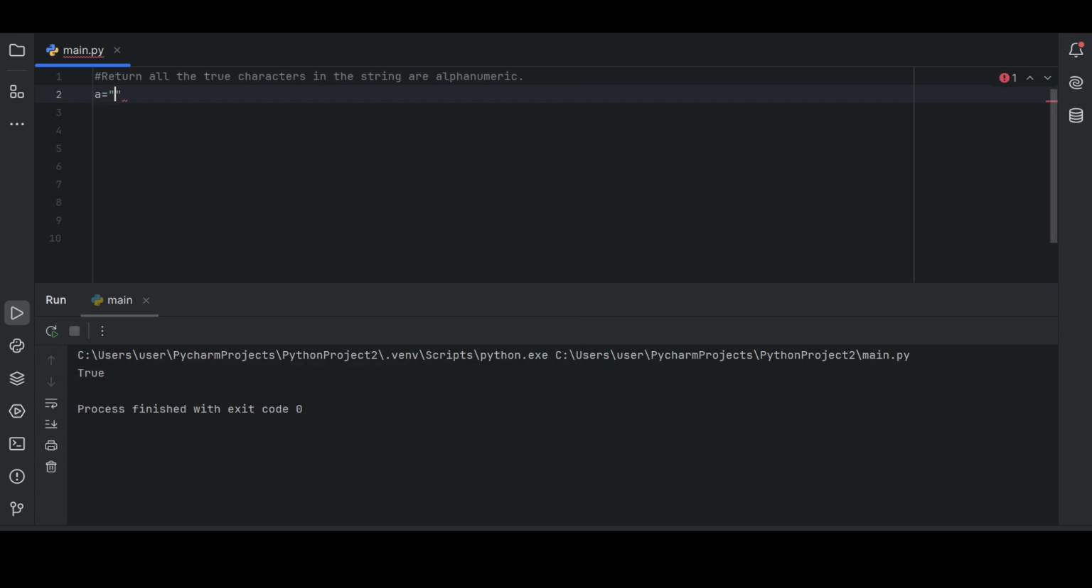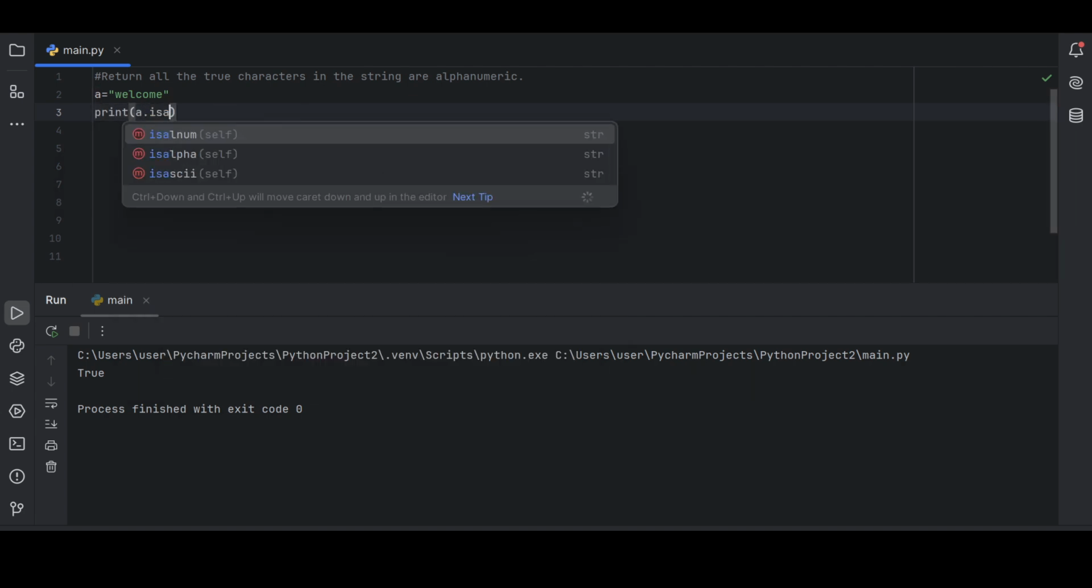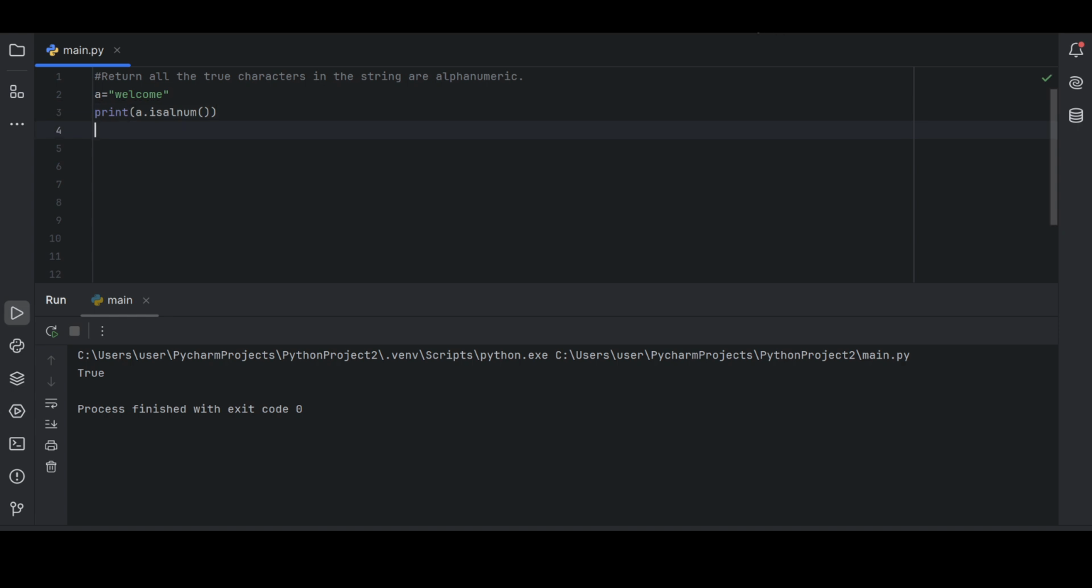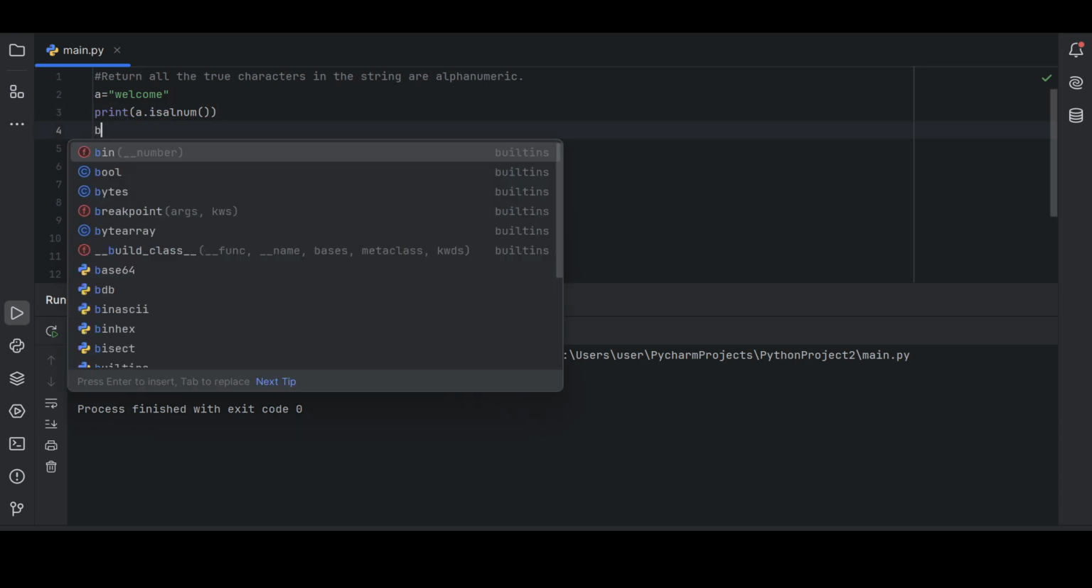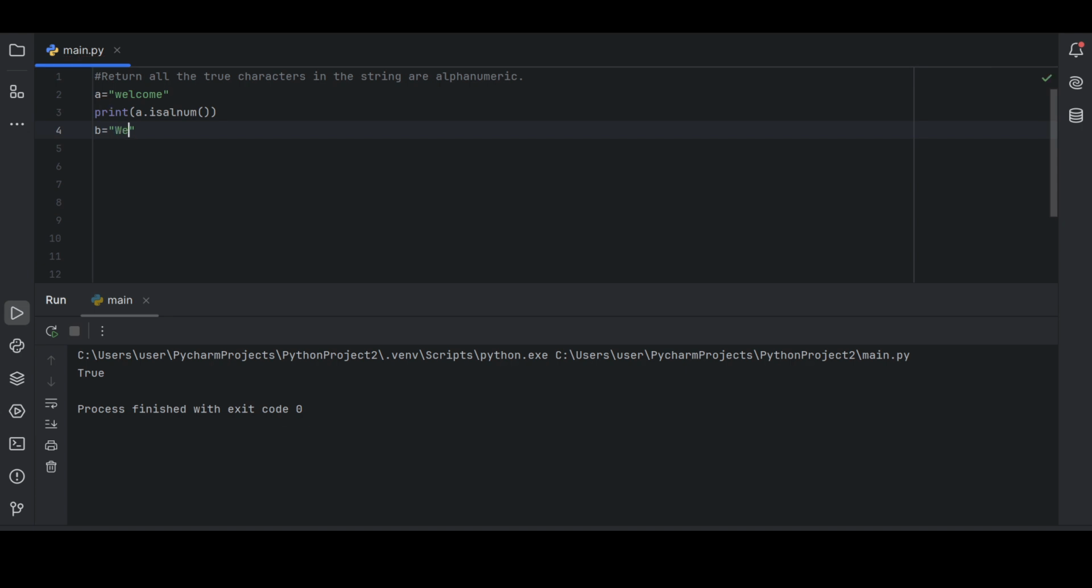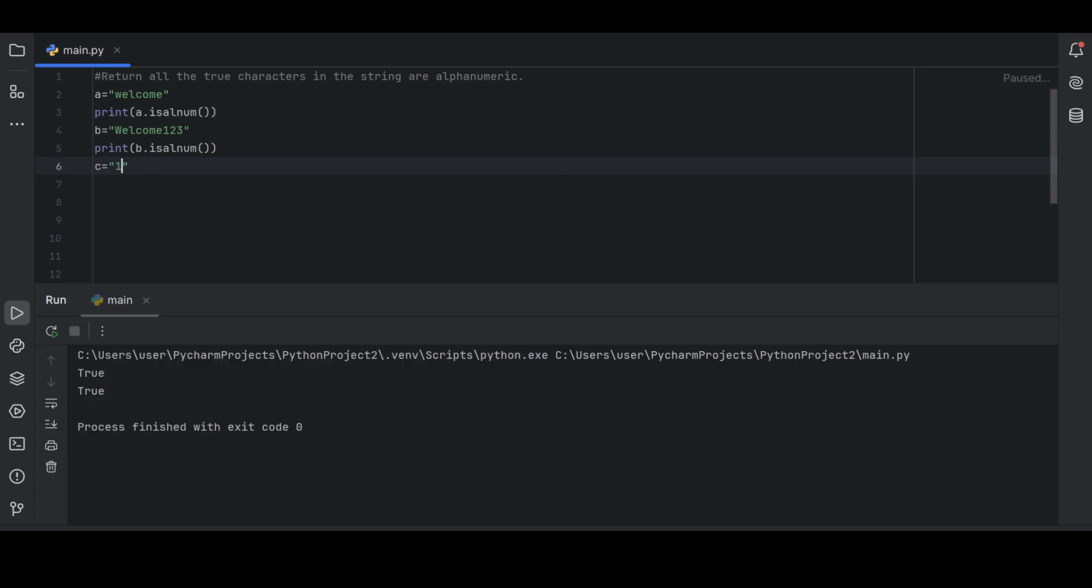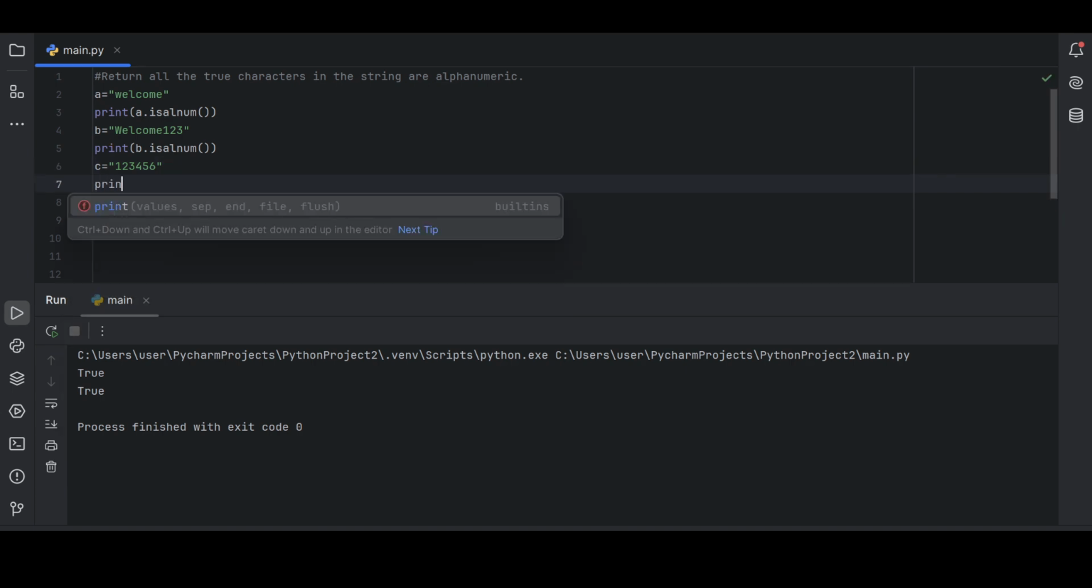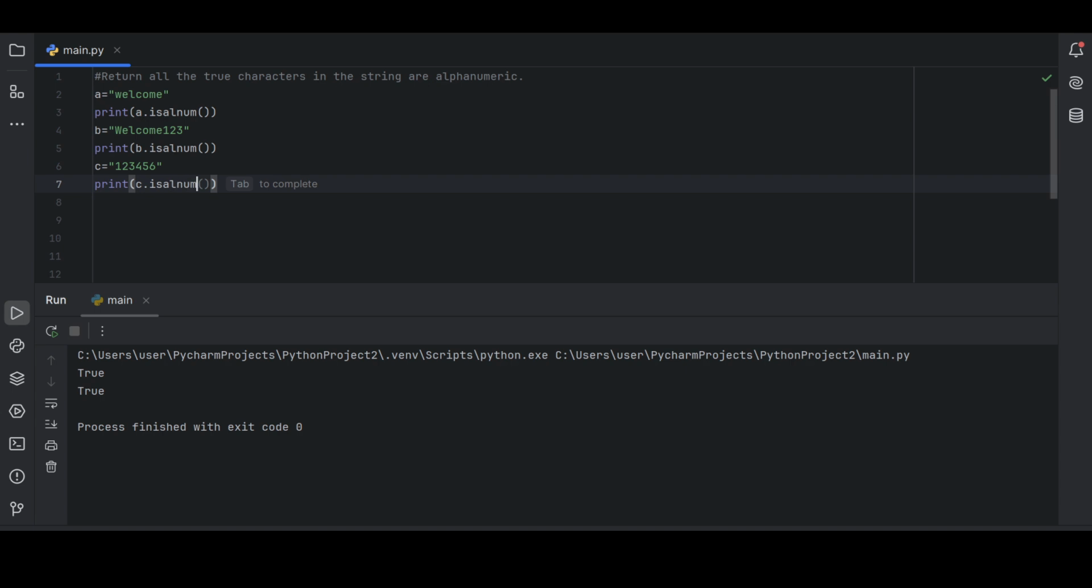First I will type a equal to welcome, all the letters are in small format. So when I type print a dot isalnum and hit run code, I get the answer true. The next example is b equal to W capital, the other letters in small format, and 1 2 3. When I type print b dot isalnum and hit run code, I get the answer true. The next is c equal to 1 2 3 4 5 6. When I type print c dot isalnum and hit run code, I get the answer true.